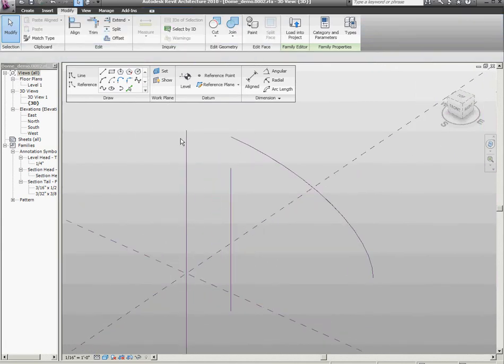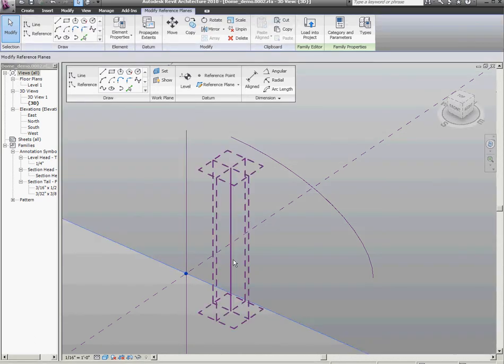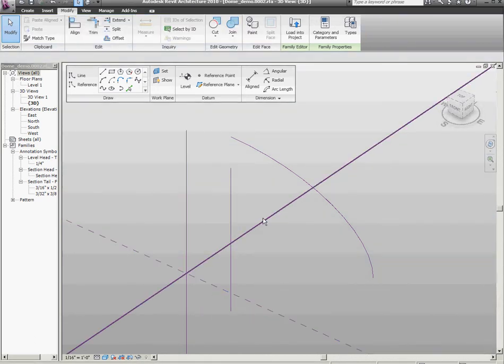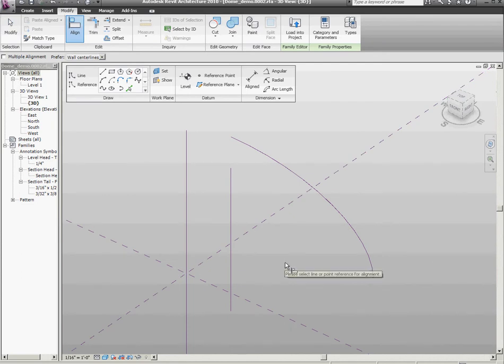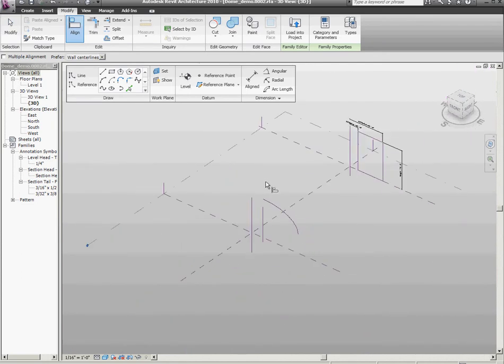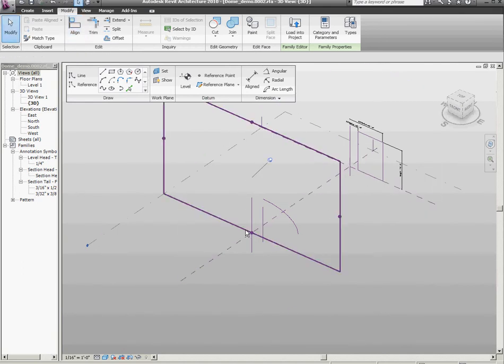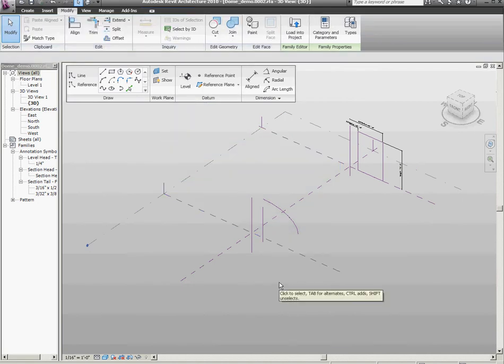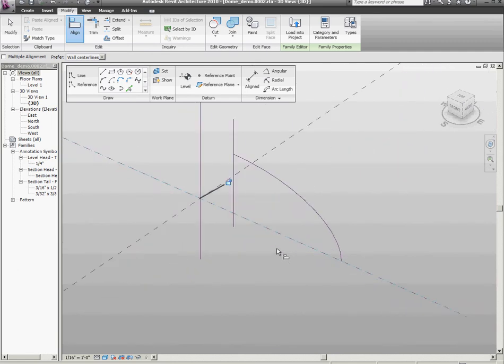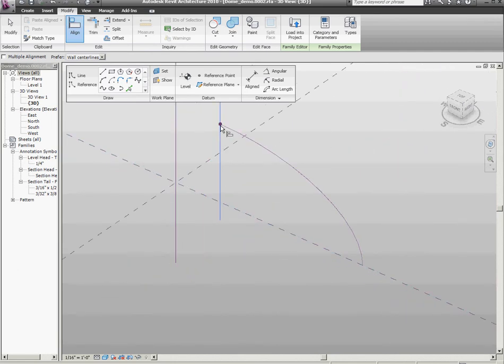And I also want to have an oculus for this, so I want to be able to control what the size of that oculus is. So first thing is I'm going to lock this thing to have a relationship to a base and to an oculus size. So I'm going to align it first to level one. Align to level one, boink. And then I'm going to align it to this guy.